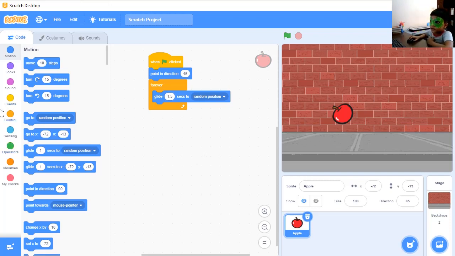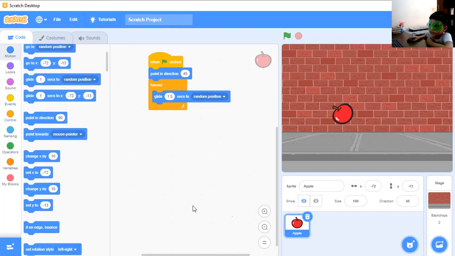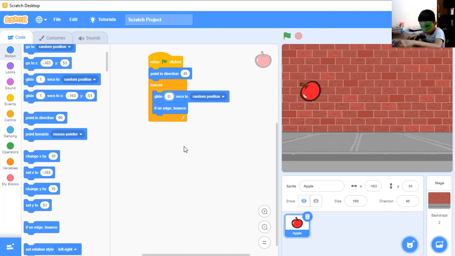Then you need to make it bounce on the edge. So you need to do if on edge bounce. This if on edge bounce is in the motion category only. Now let's see if the code works. It's working. But we need to not make this go slow. So let's change it into 0.5 seconds. This is the one.